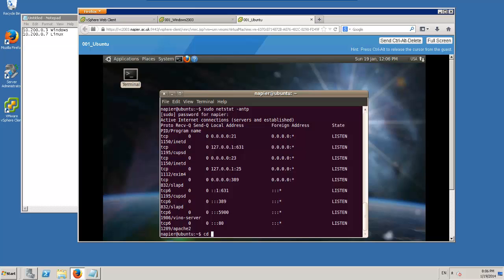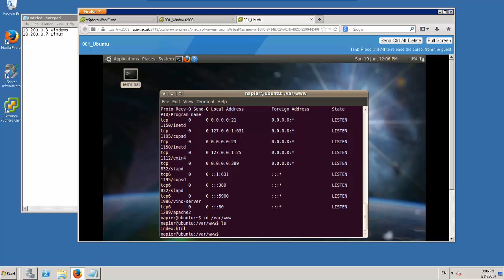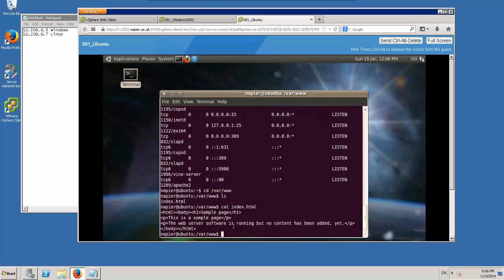What we're going to do is have a look at the web service. In this case we go into /var/www, and there's only one file there, called index.html. We can have a look at that one. Okay, very simple. So that's the home page for the web service on the machine.